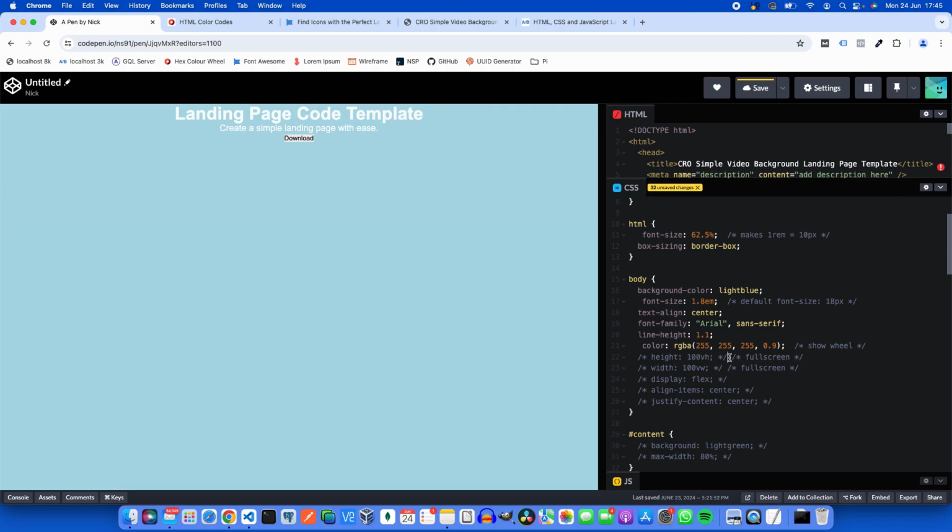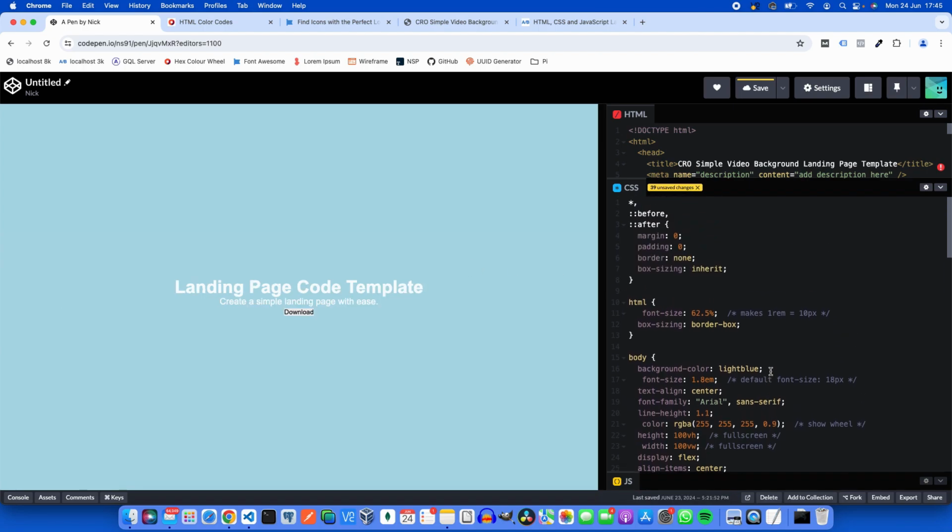Another thing we want to make sure is that the body is the complete height and width of the viewport. Hence we need 100 viewport height and 100 viewport width, and we want everything to be centrally aligned. So if we display it as flex, we want to align vertically in the center and also horizontally in the center. So that is how to do that.